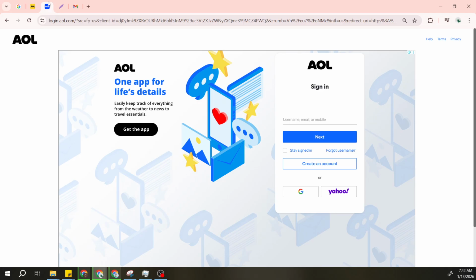Enter your username, email address, or mobile number associated with your account. It doesn't matter which of these you use, as long as it's the one linked to your AOL account. Take a second to confirm spelling, avoid extra spaces, and use the Use Another Account option if you see a different profile pre-filled that isn't yours. When you're ready, click Next.